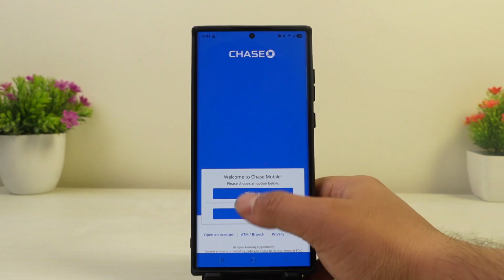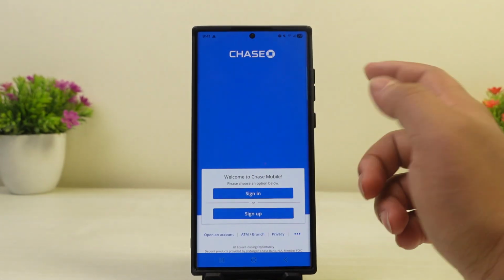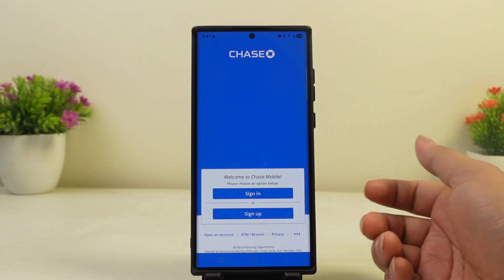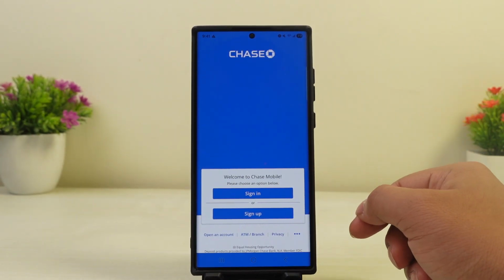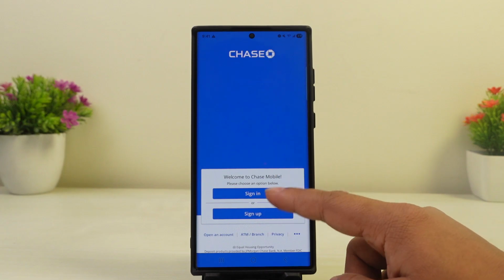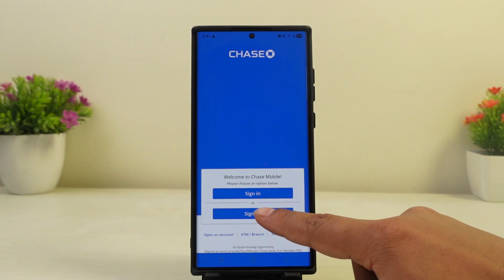First of all, make sure you download this application of Chase. You just need to search for Chase on the Play Store or the App Store, depending upon your device. And once the app opens up, you'll be able to see a similar interface. You'll have two options right here. You'll need to tap on the second one, which says sign up.